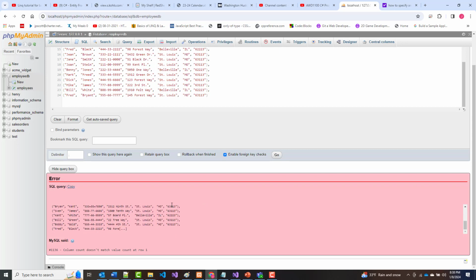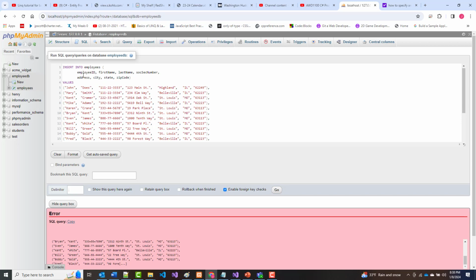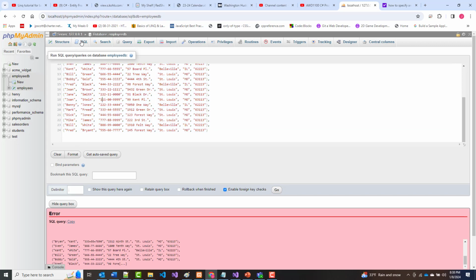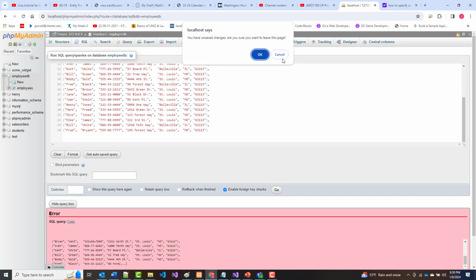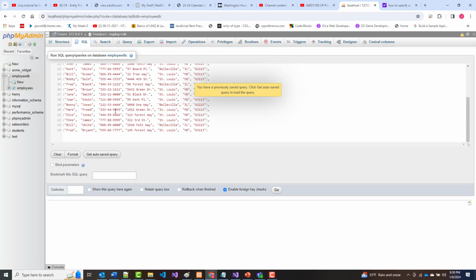And it doesn't like something. It says column count doesn't match value at row 1. All right, and I'll tell you why that's the case. Because in here, I've got employee ID listed, and I didn't use an employee ID. So let's try it again. All right, so I've got this. Let me go back to here. Okay, and let's paste this in and see if it works now.